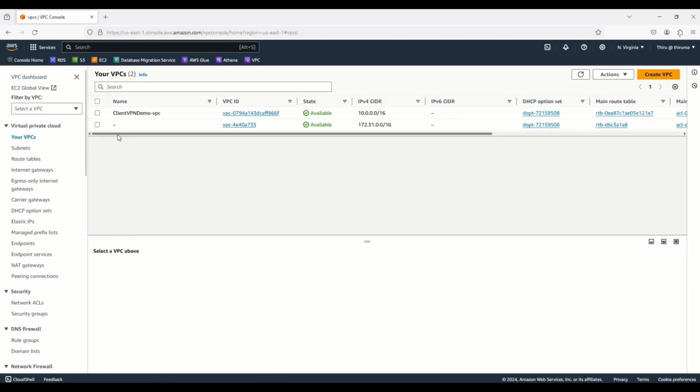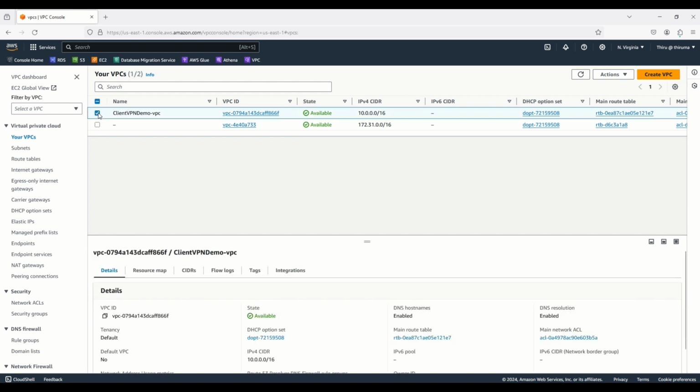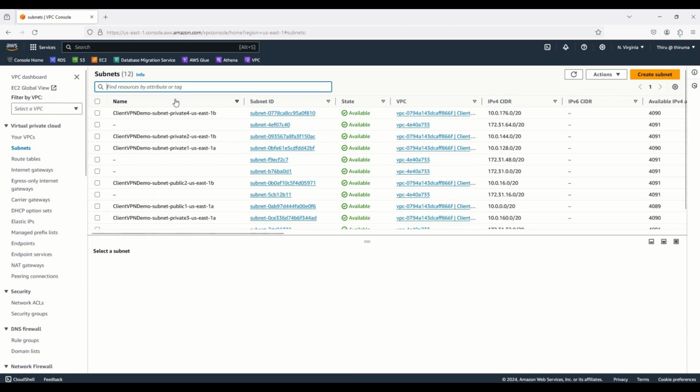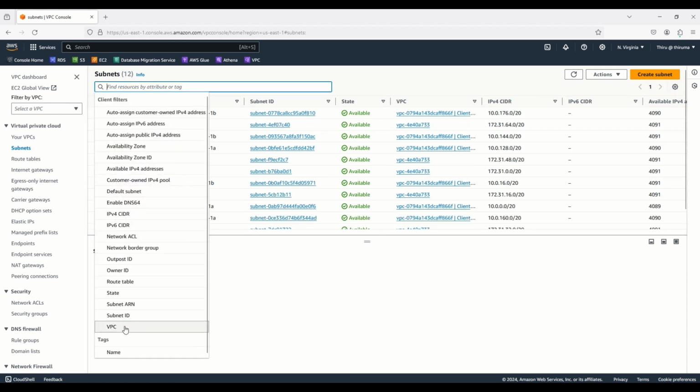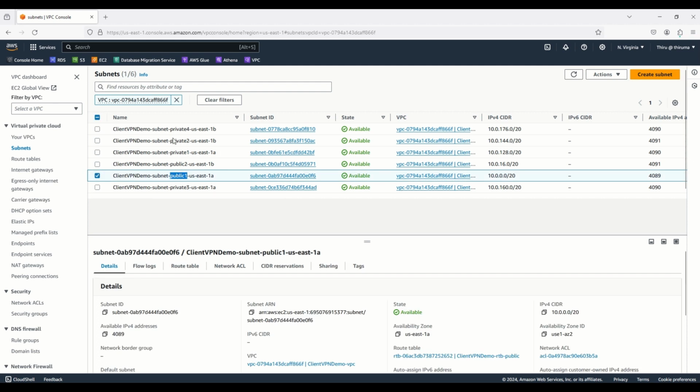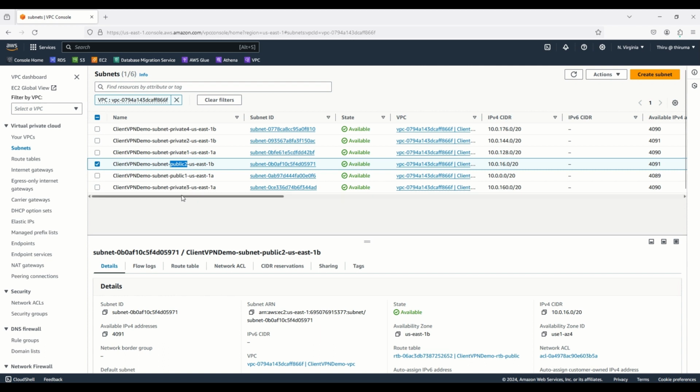and show the VPCs. I have two VPCs. One is the default VPC, and I have created a client VPN demo VPC. This is the new VPC that I have created. And if you see the subnets for my VPC, I can filter it with the VPC ID. I have 6 subnets: public 1 and public 2, the 2 public subnets, and 4 private subnets.